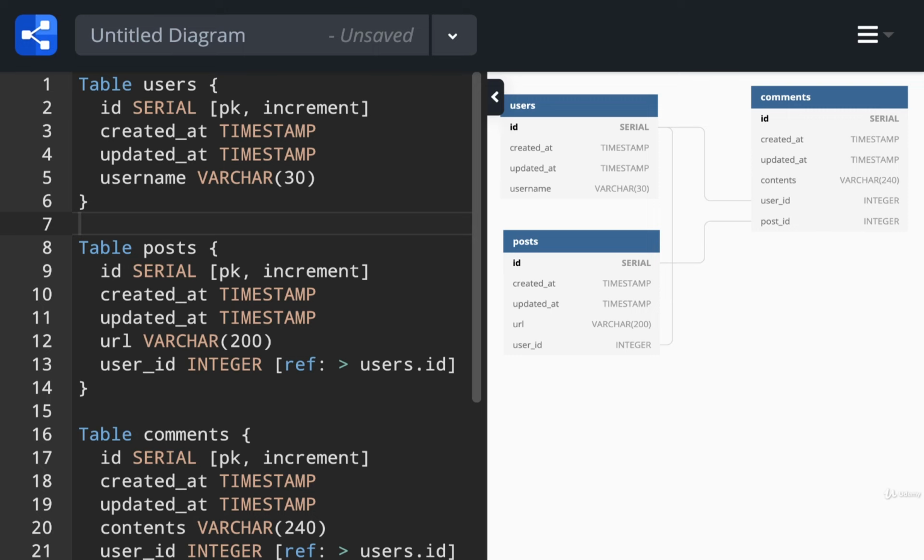We're then going to eventually take this entire schema design we're putting together and load it into a real Postgres database, and then seed it with some data.